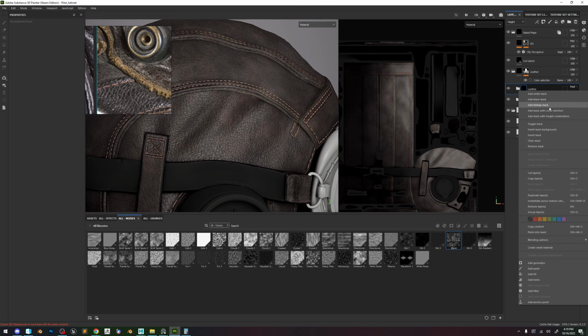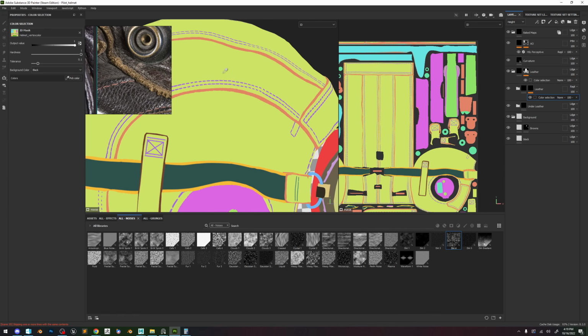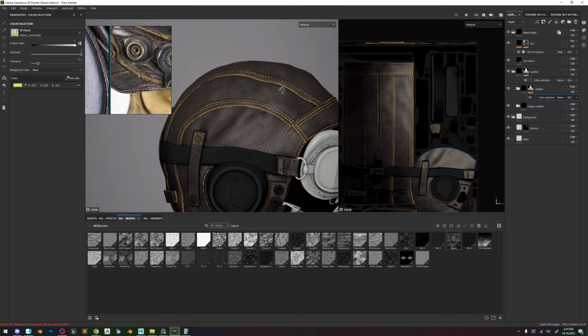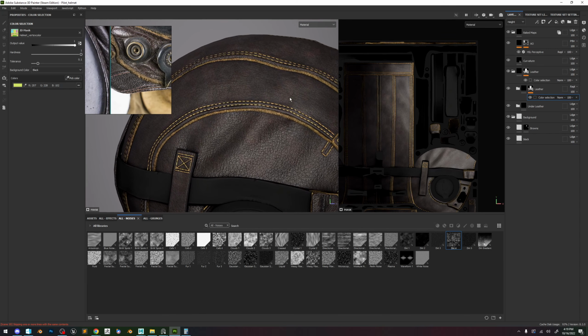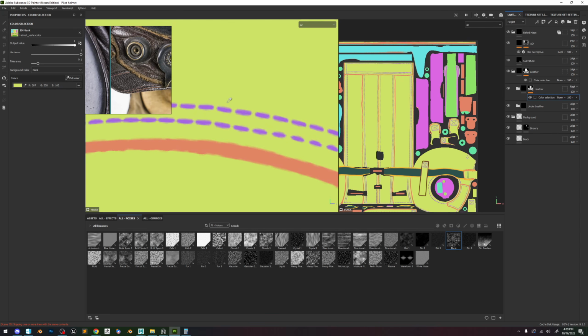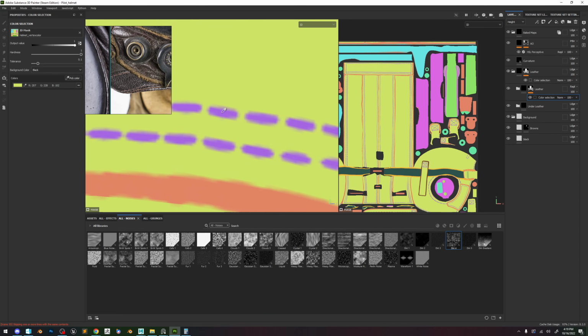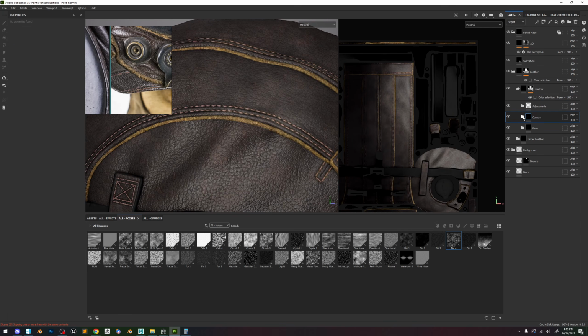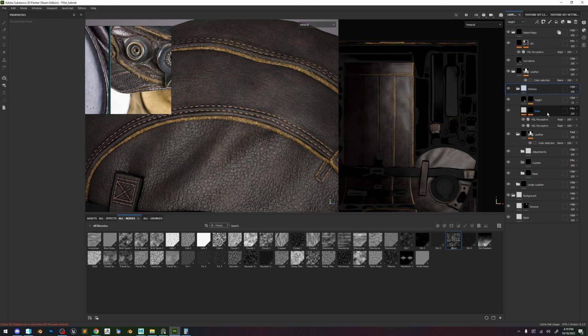So now let's do add mask with color selection. Let's select our top leather layer. Also our stitches. Actually, let's get our stitch layer out of here. Let's just put that on top of leather. And our custom is empty, so I'm gonna delete that.